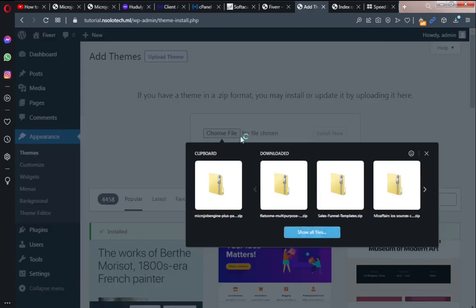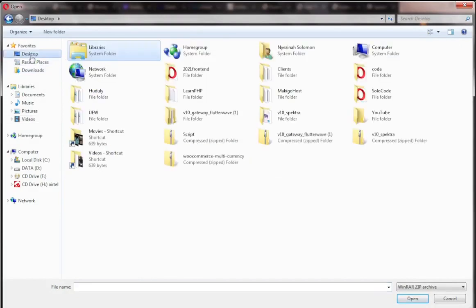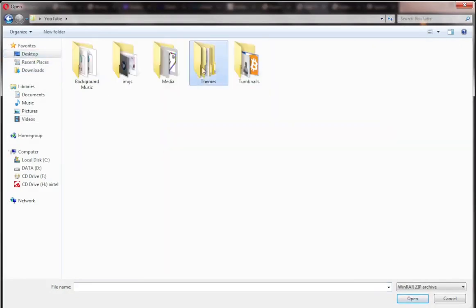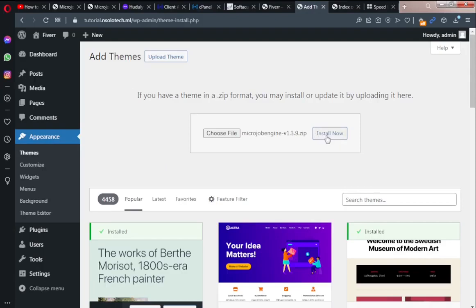So we go to where we extracted our theme. Desktop, themes, and then double click that, and this is the main theme. You double click and then click on install. Let's see how it will go after we do the required settings inside our dashboard. You wait patiently for this theme to be uploaded onto our server.